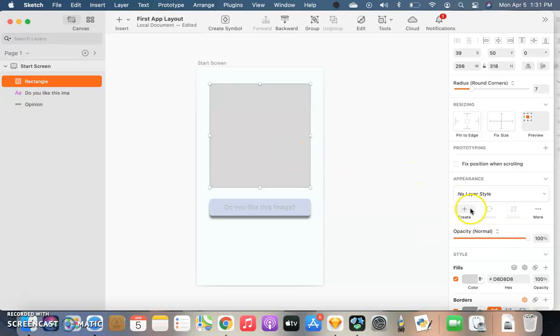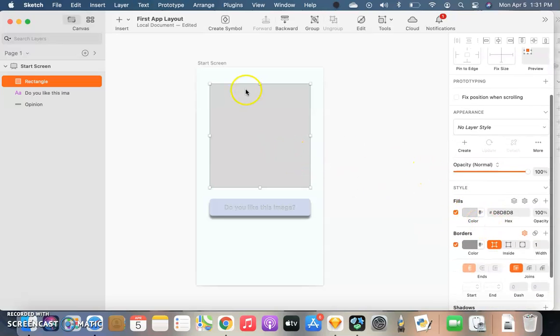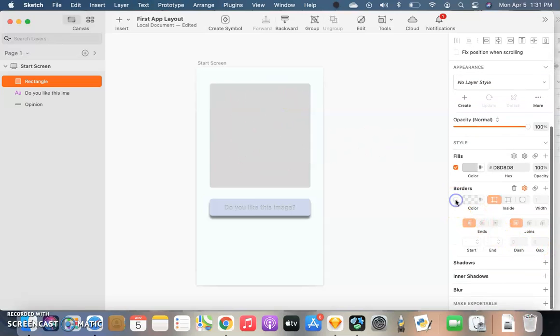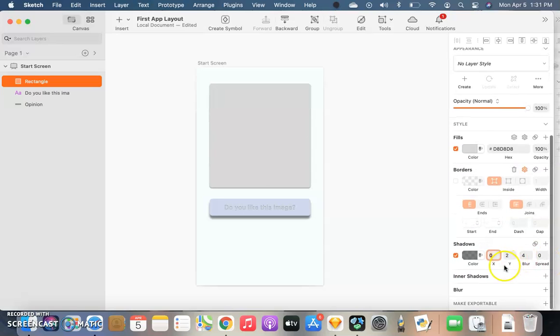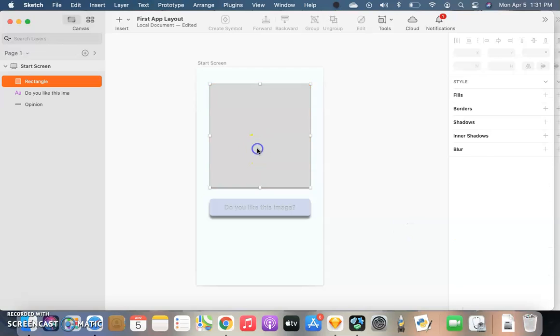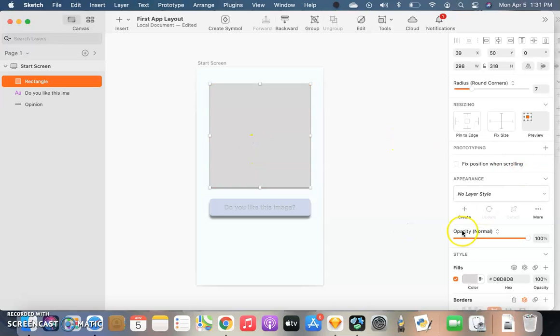All right, so go back to our start screen. I'm going to click on our newly made rectangle. I'm going to get rid of the border. I'm going to make the shadow, whoa, really crazy. And I believe I've made the blur on the other one a little bit higher, but not super concerned about making them match at this point.